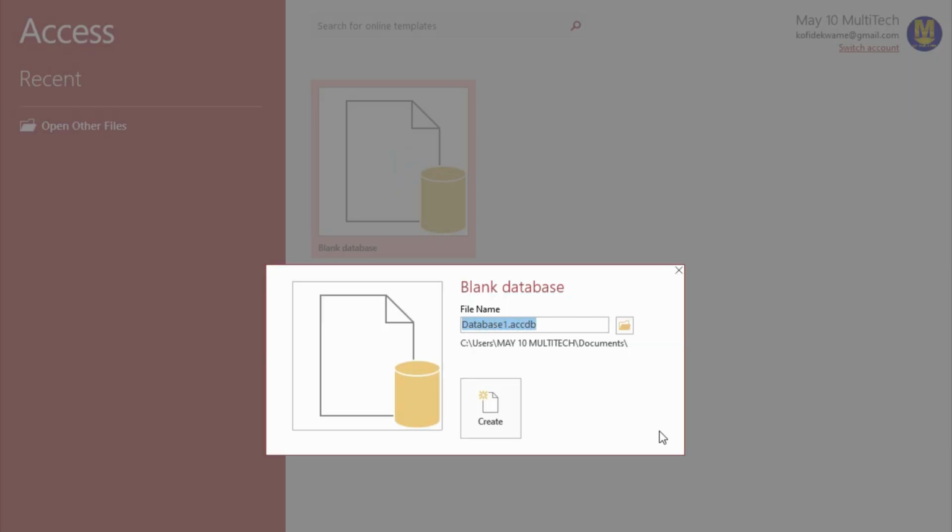Like I told you, throughout the course, we are going to create a library management system. So give a name. You come to create blank database. In the box here it says file name, so the default name is Database1. No, we don't want that one. We have to give a name, so you name it library management.